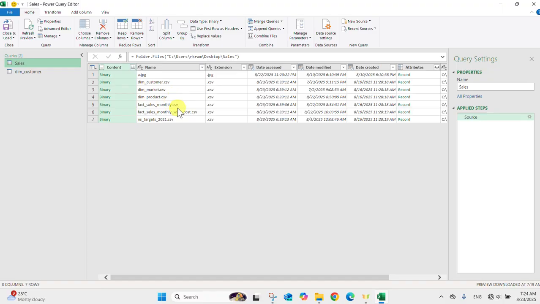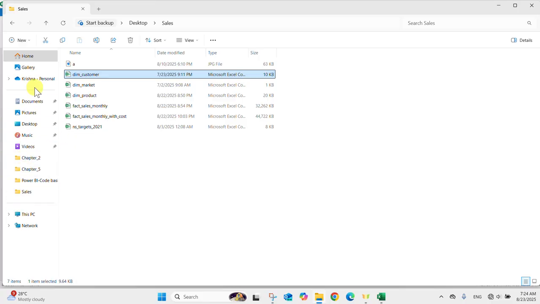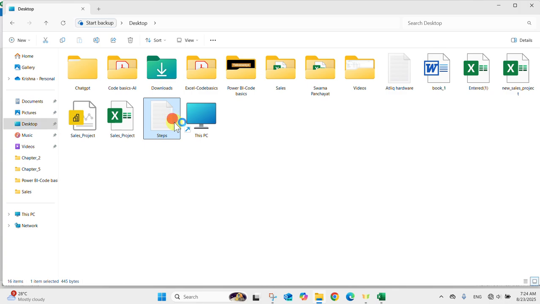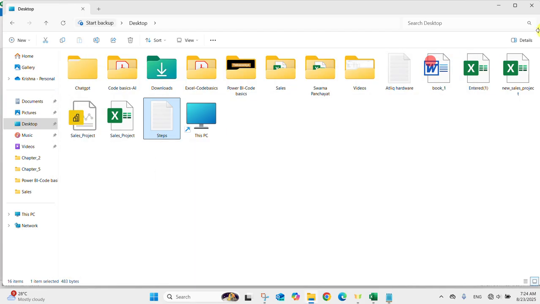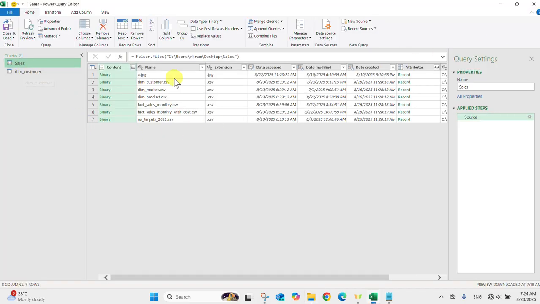Dimension tables have all the properties, but the fact table is the one where all the sales performance is done. The fact table is connected to different dimension tables using different schemas. It's the star schema as well as the snowflake schema. How the schema is connected will be discussed in the subsequent videos. So star schema, snowflake schema.